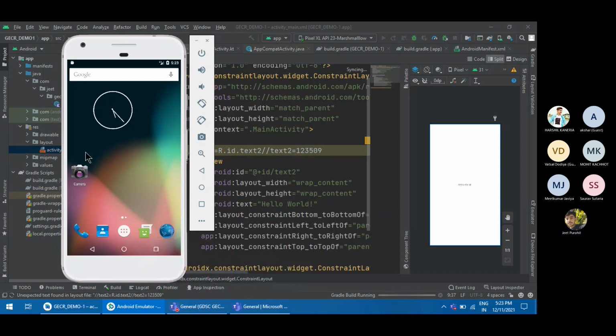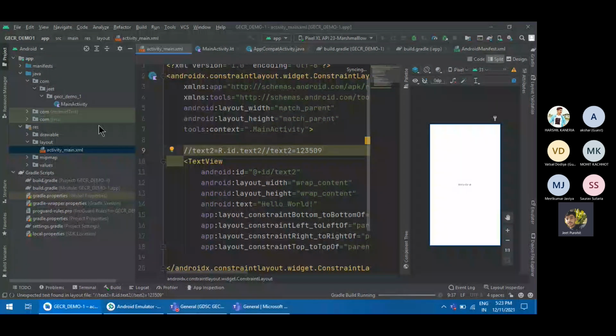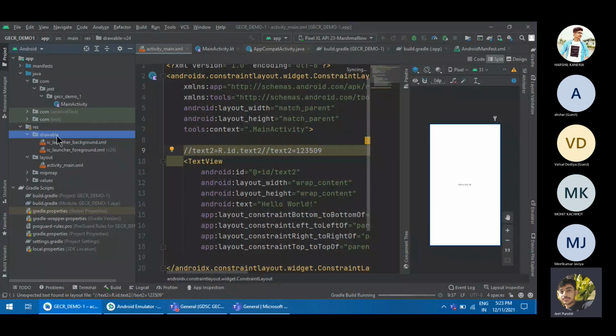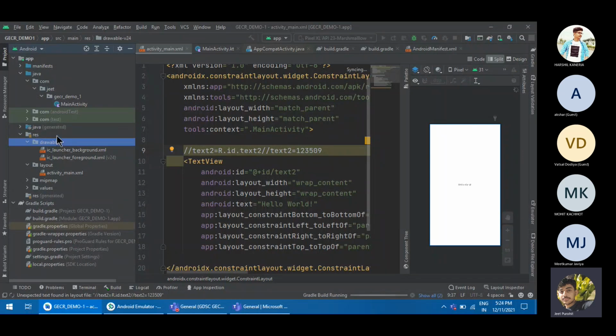There is also a drawable folder, which is used for various drawing or shape purposes. If I want to provide a particular shape to a button, or we want to customize our custom views, then we can use the concept of drawable. If we want to provide some gradient background for our application, or if we want to use some images, some SVG, scalable vector graphics, then we use the drawable folder.